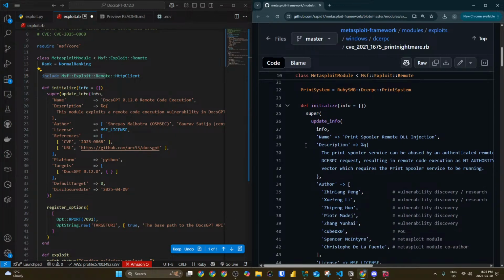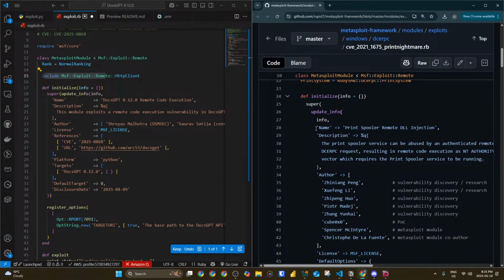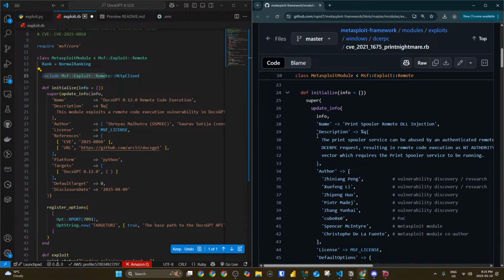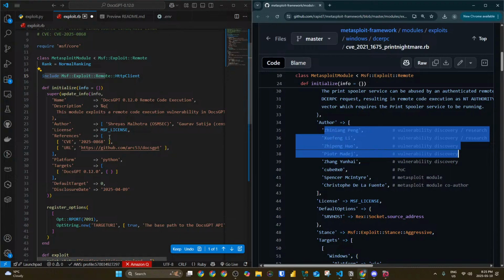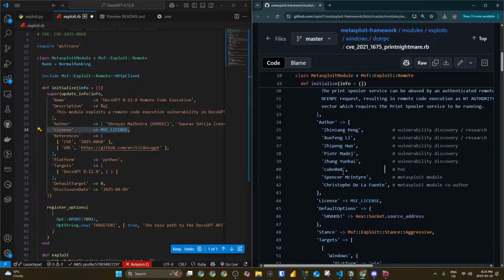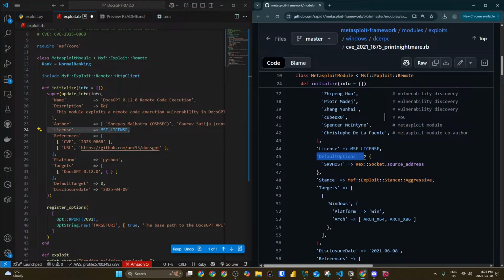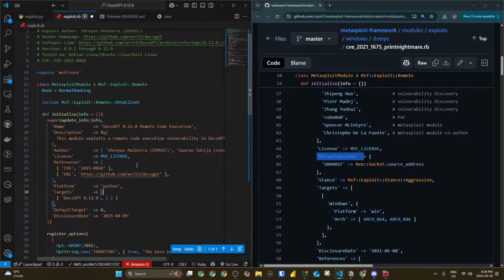So then we have initialize super, update info name. Then we have description, author. They have mentioned properly. So I guess I can do that too. But okay, all good. So first with the license, MSF license, default options. Okay, so first I think I have to add the option here, right? That's one thing missing.